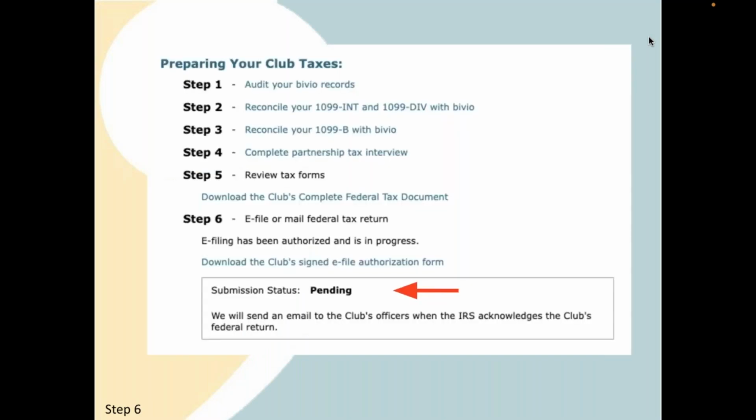When you've e-signed the authorization, your club's e-file status will be listed under Step 6. It will be pending until it is accepted by the IRS. You can check to see the status of your e-file submission here. It's important that you click this link to download the club's signed e-file authorization form and keep it with your records. It will take some time for the IRS to accept your submitted tax documents. And don't wait until the last minute to e-file.